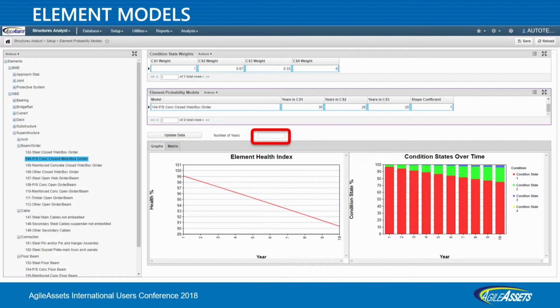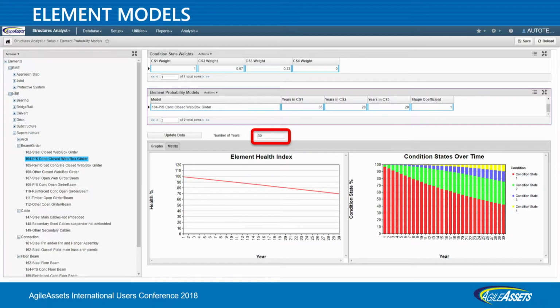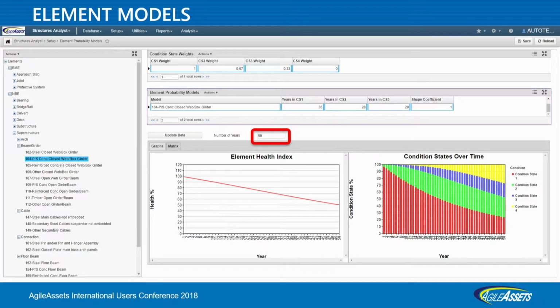Another thing you can do: this curve right here is showing 10 years of time. If you wanted to adjust that to, let's say, 30 years, it would look like that, and 50 years, it would look like that. So you're just expanding the amount of time that you can see on the curve. Now, if you wanted to adjust the actual time it's going to stay in a certain condition, you would do that in the pane right above, the one that we just showed a little while ago.